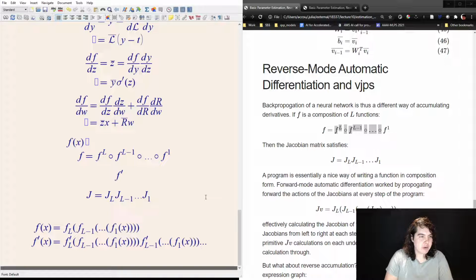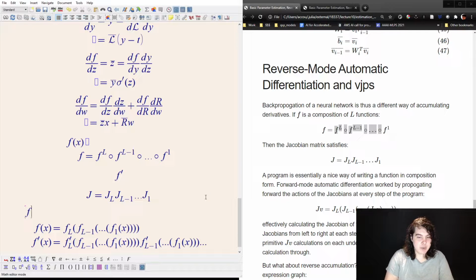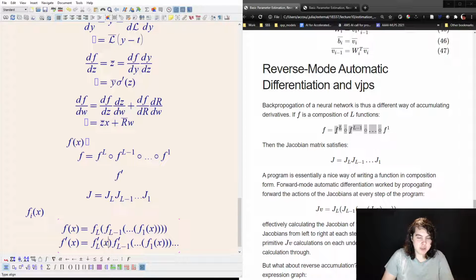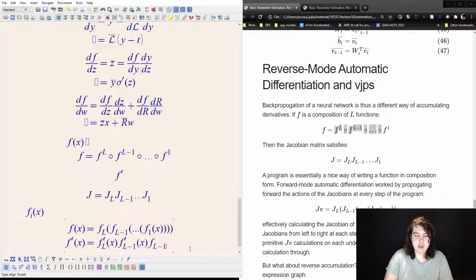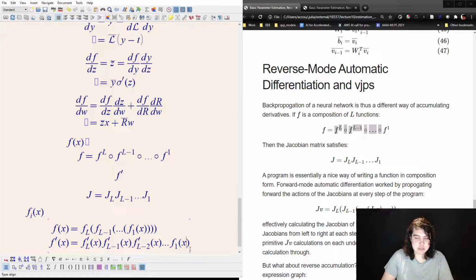Let me use a different notation here. Let me say that f_i of x is this term, so that I don't have to show the whole composition. So this is L prime: you calculate all the things before it and you take the derivative of just this last function. So this is the chain rule, going all the way down to dot dot dot f_1 prime of x.